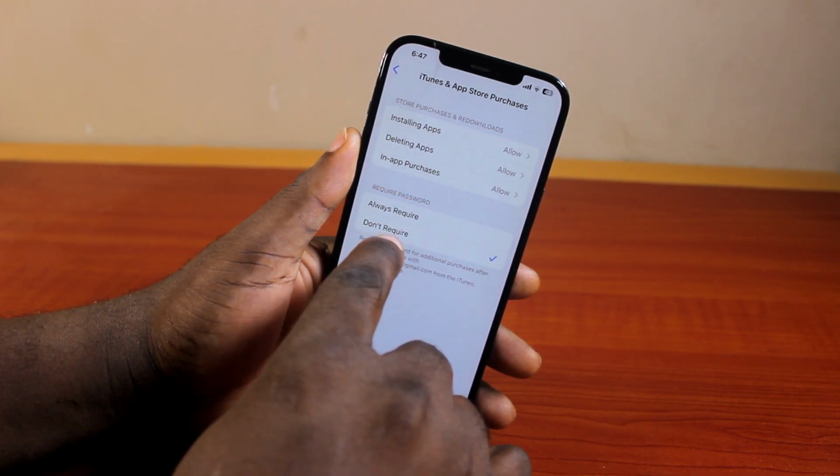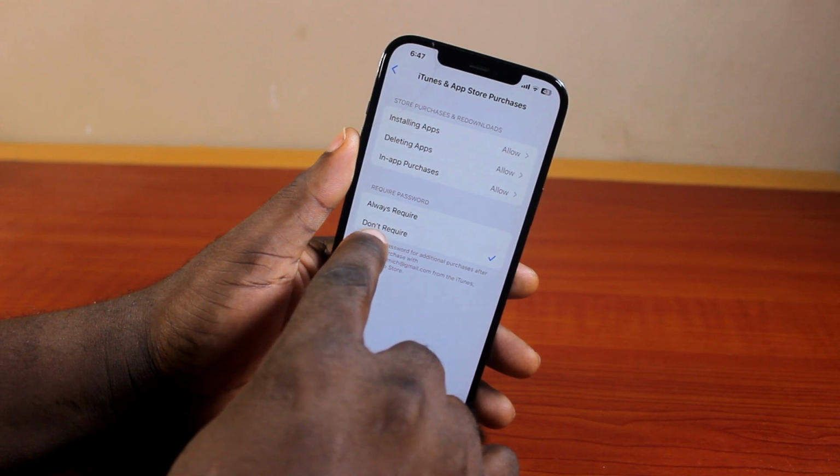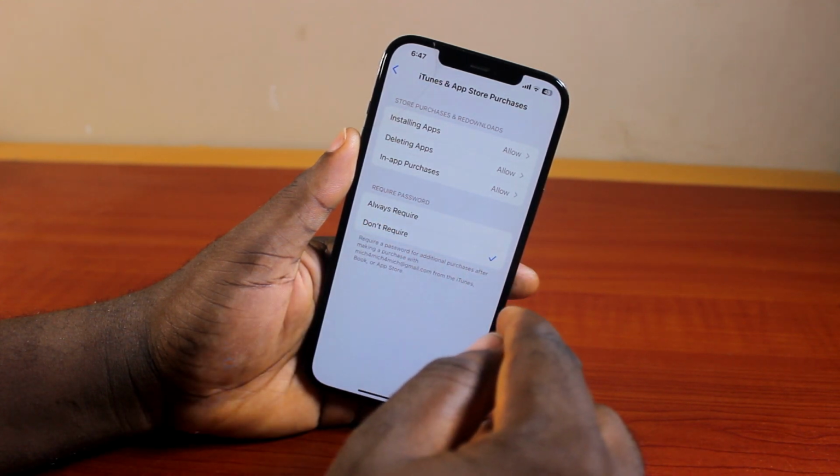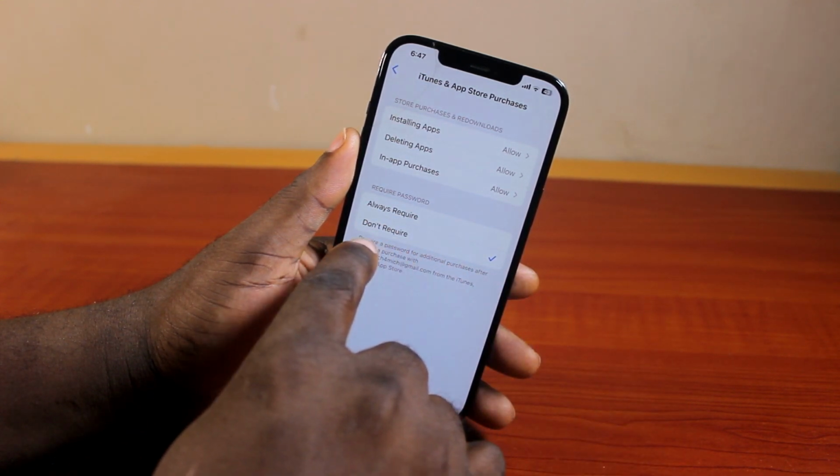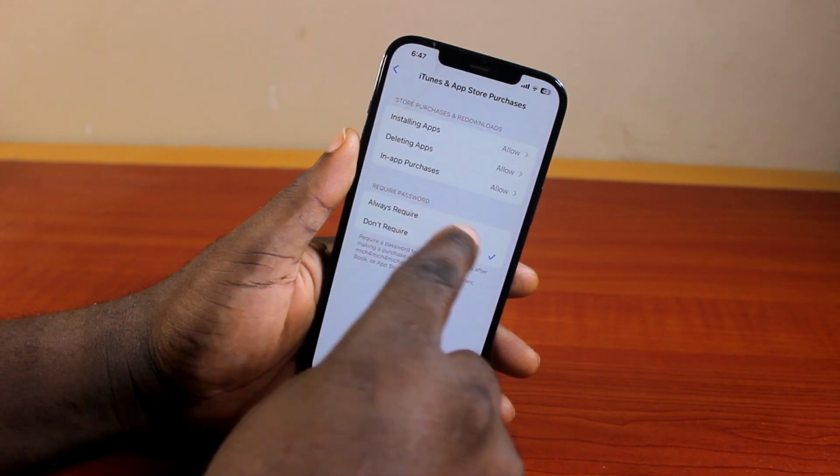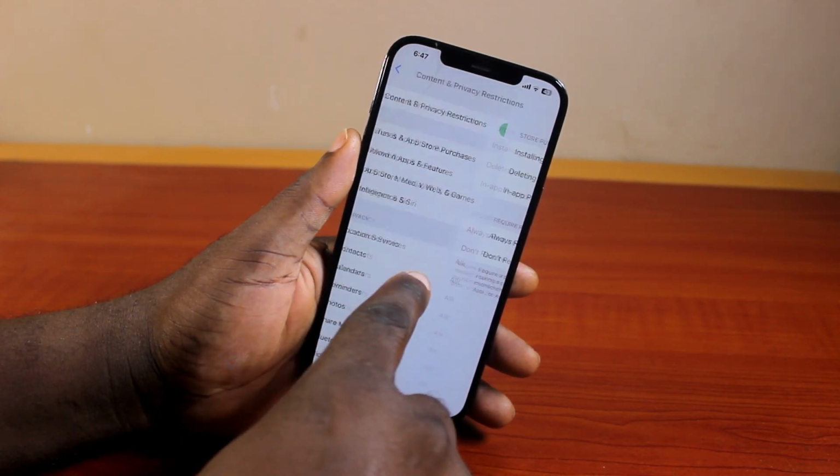Set this to Don't Require. See that? I set this to Don't Require. Then when next I want to download an application on my iPhone, the password is not going to be required. Now, once you select that, you can now hit the buy button.